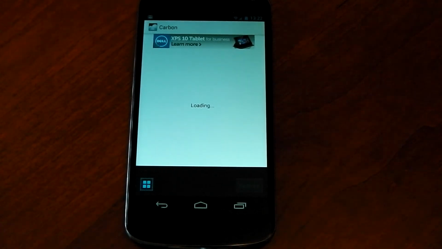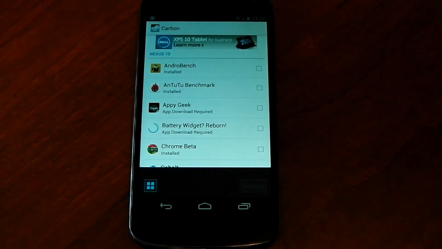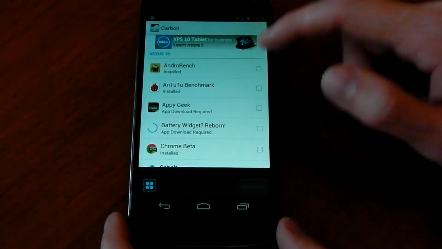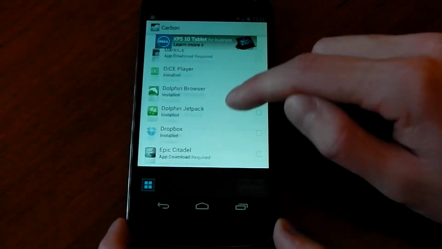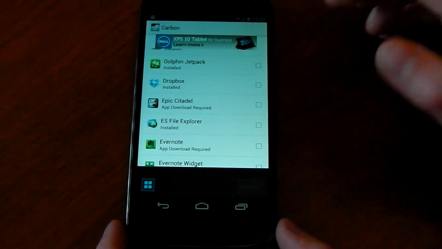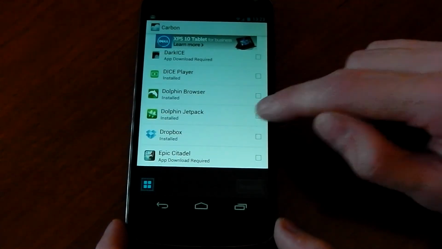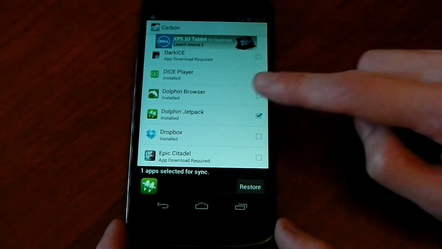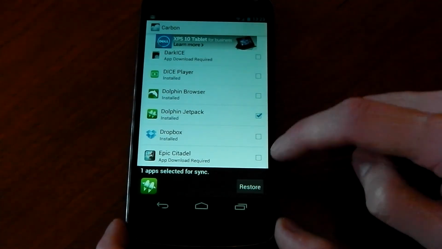Now, if you've got an app on your Nexus 10 that you want the data from, this is going to be really, really useful for you. So we'll just wait for it to load up here. And here we go, guys, it's loaded up. And these are the apps I have on my Nexus 10. If you've got some app on your Nexus 10 that you want the data from, you can go ahead and click it, hit restore, and it will restore onto your device here. If you hit restore, it'll just do it.